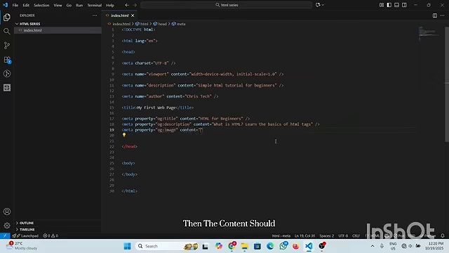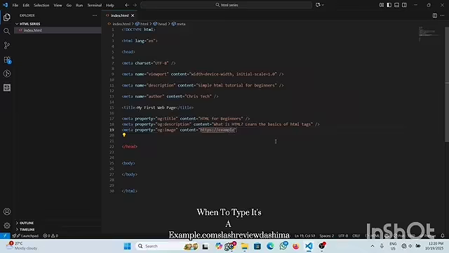And the content should be, we are going to find the link of any image. Okay, so I'm going to type the one I have here. I'm going to type example.com/review image.jpg.